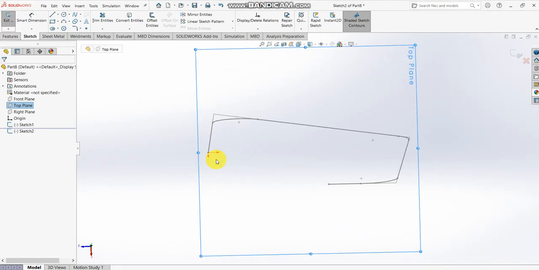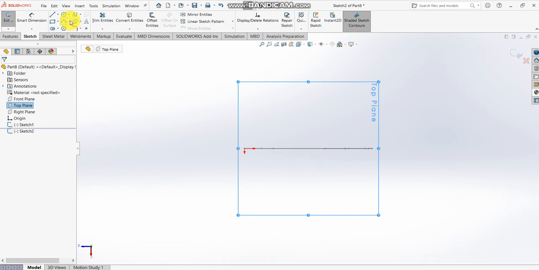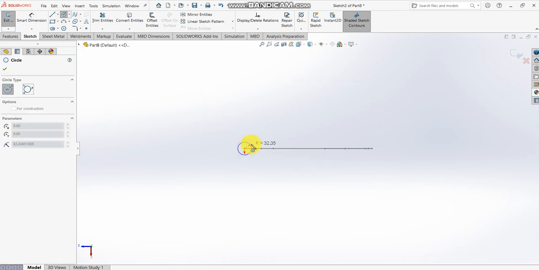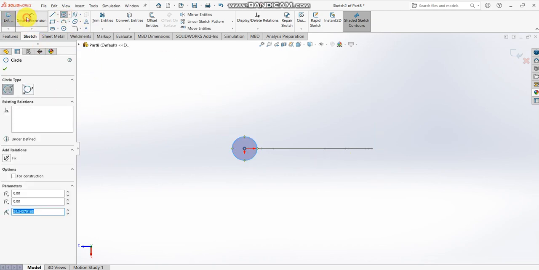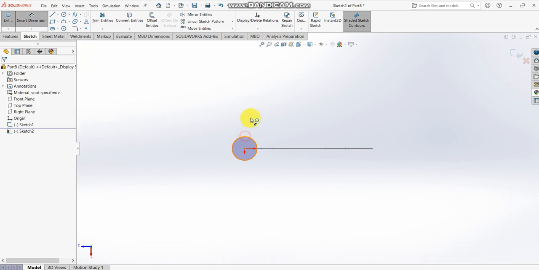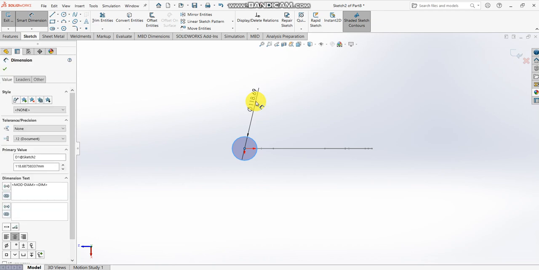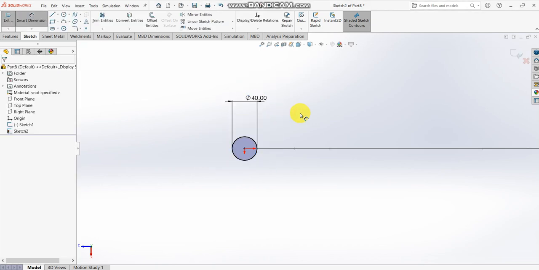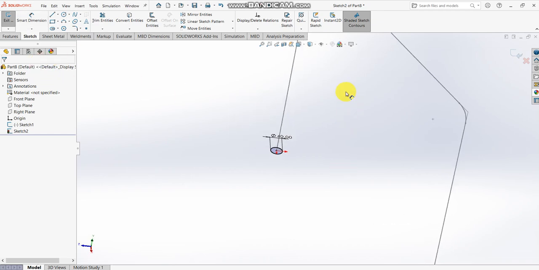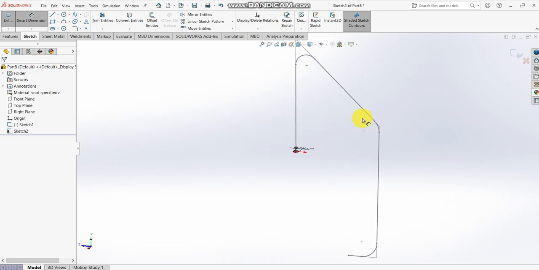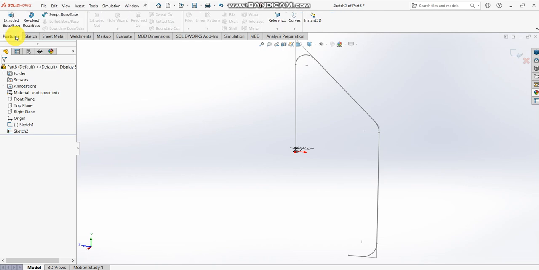I click here. Then I come to circle. From this circle, I expand. From here, I click. The dimension of the circle is 40. See, I'm good to go with this. Like this, 40. So if I have something like this, I'm done. So I go to features.